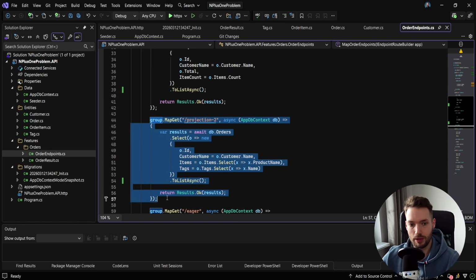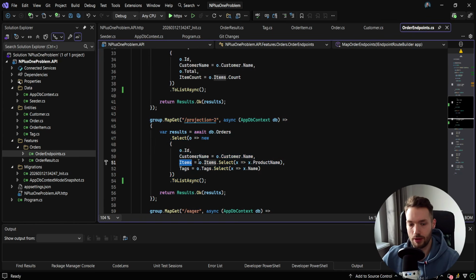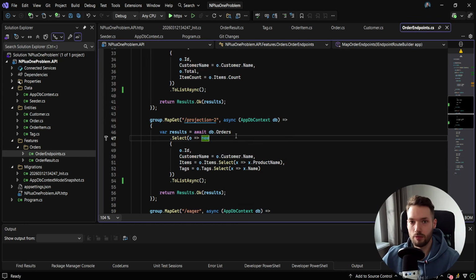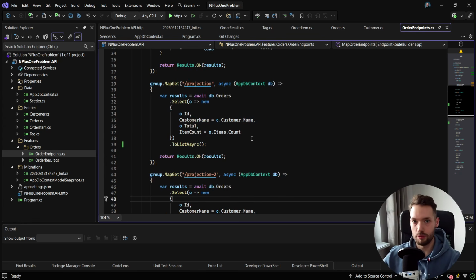But the projection 2 endpoint, as you can see over there, uses the collections. When you use the collections with the projections, it will perform those joins, but it can lead to the Cartesian explosion problem. It will be slow because it needs to combine a lot of the rows with each other, duplicating the data, and then return the results that you actually need. So when you're using the projections, keep in mind that if you need the collections inside of the projections, there's a better way to do it.